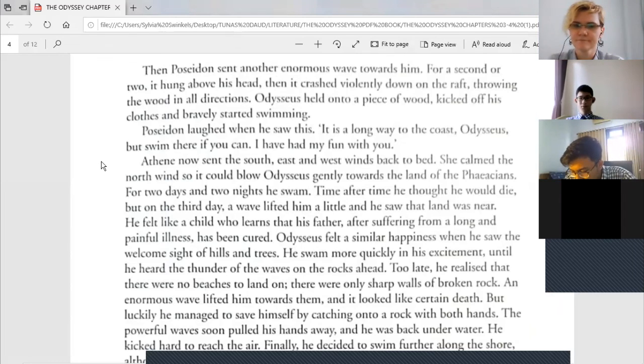He felt like a child who learns that his father, after suffering from a long and painful illness, has been cured. Odysseus felt a similar happiness when he saw the welcome sight of hills and trees. He swam more quickly in his excitement until he heard the thunder of the waves on the rocks ahead.